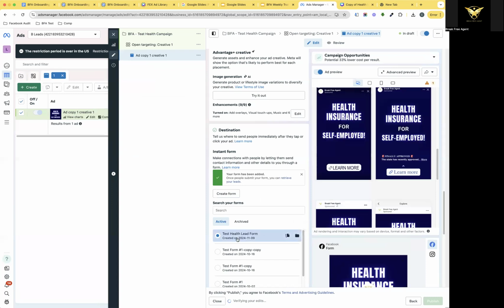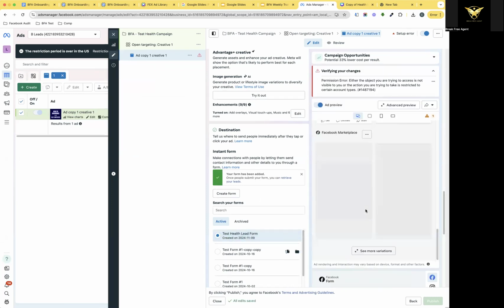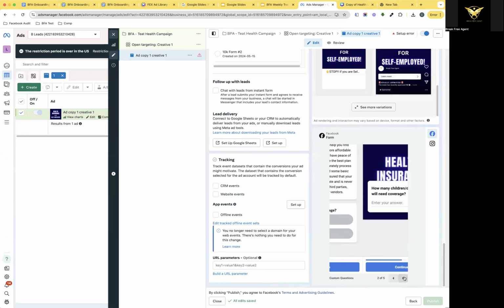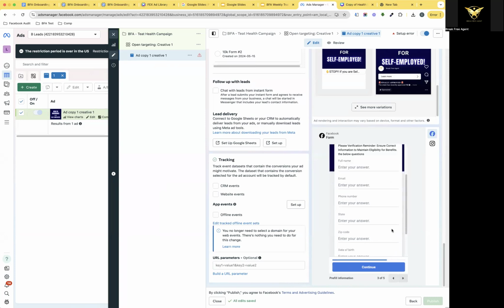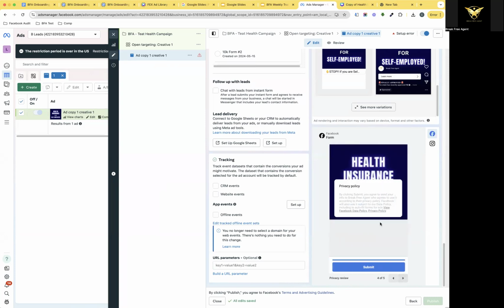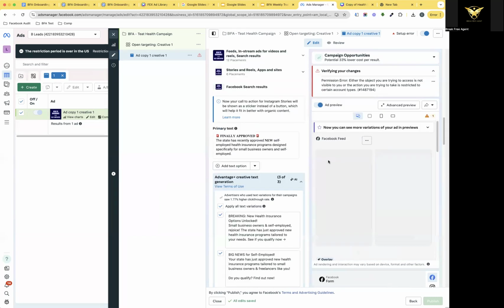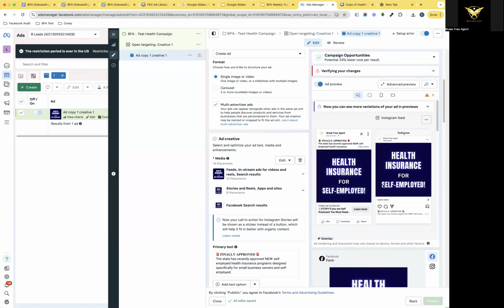All right, you see where it is here at the top, test health insurance form. Then we scroll down over here to the right. Again, you can see what everything looks like in real time. So this is what the clients will see when they're going through your ad, which looks really good. All right, so it's come full circle here. I love it.